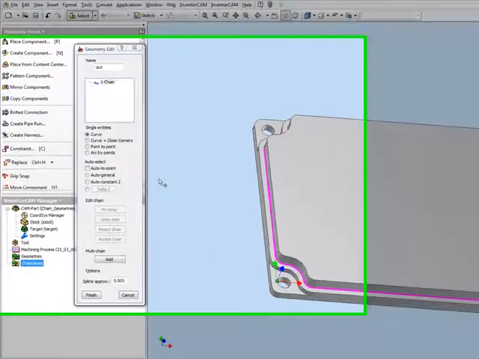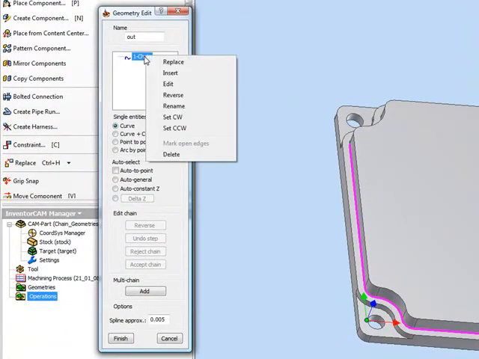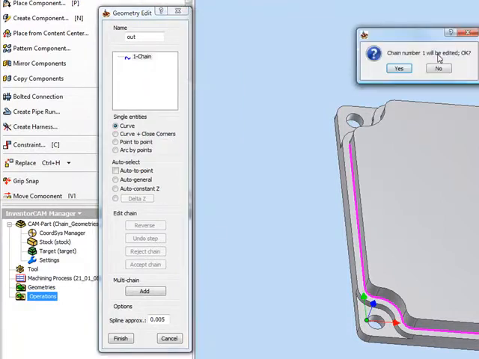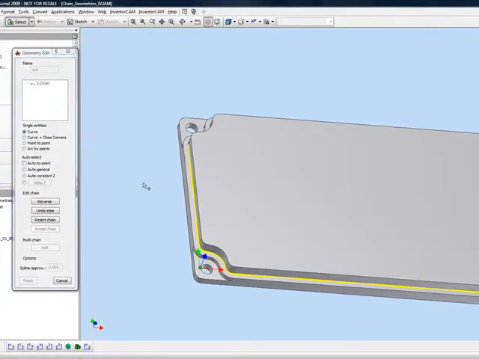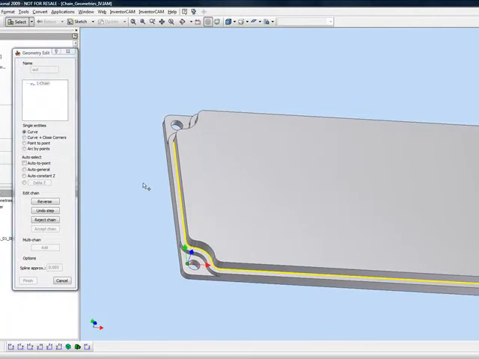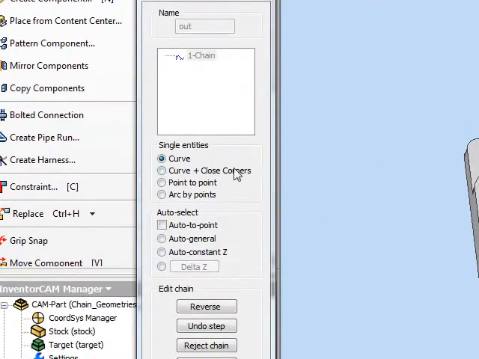To edit this chain, I simply right click and we have the option of replacing it. We also have the option of editing it, and obviously the option of delete. I'll go to edit and say yes, and now I'm back into the operation of creating that particular chain. With undo step, I can go back to this point. Okay.